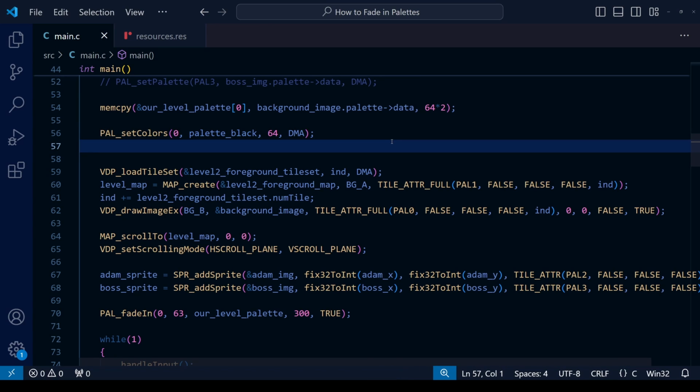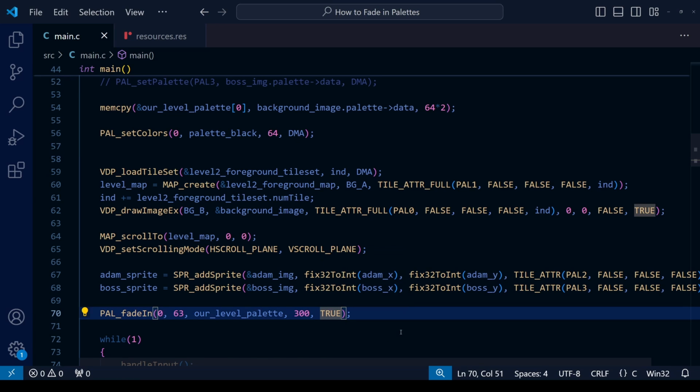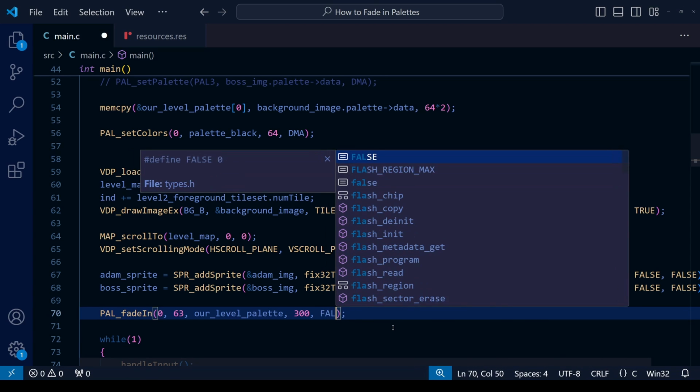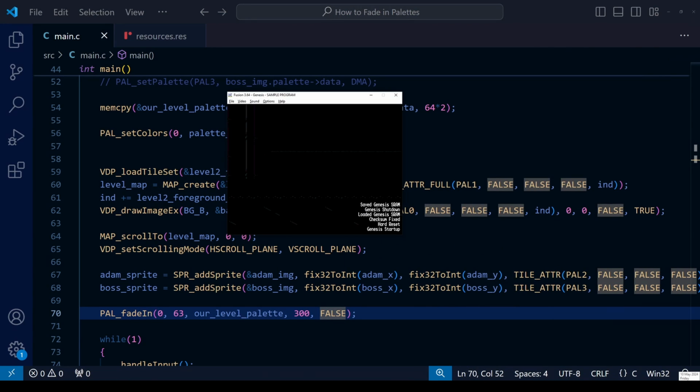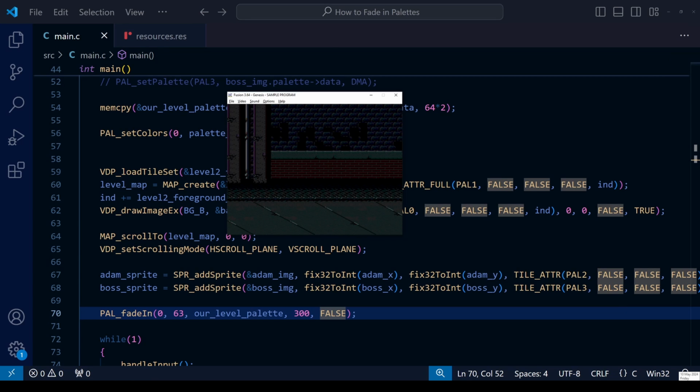Earlier in the lesson, I skipped over the fifth parameter of the PAL fading function. I said we'll cover that later, so let's focus on it now. When set to true, it means that all the other processes of the game are going to continue as the colors fade in. But if we change this to false instead, it means it's going to wait for the fading to happen before any other process in the game can be allowed to continue. So as always, it's best to experiment just to prove how it works. So let's set this to false now. Let's save and compile and let's see what the difference is.